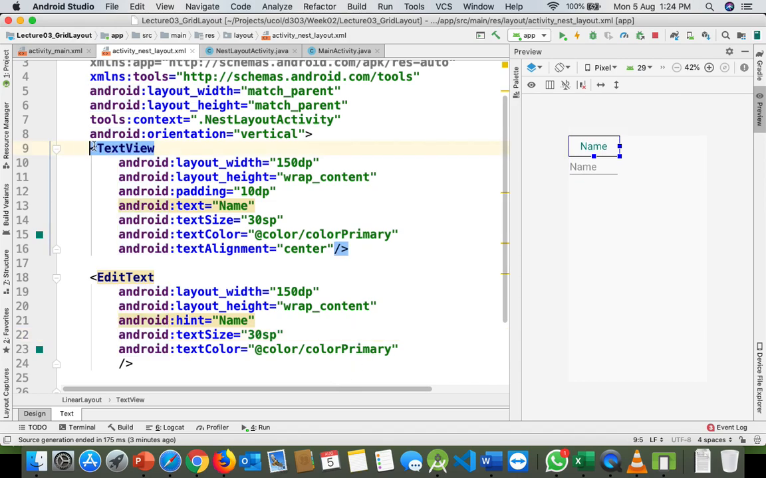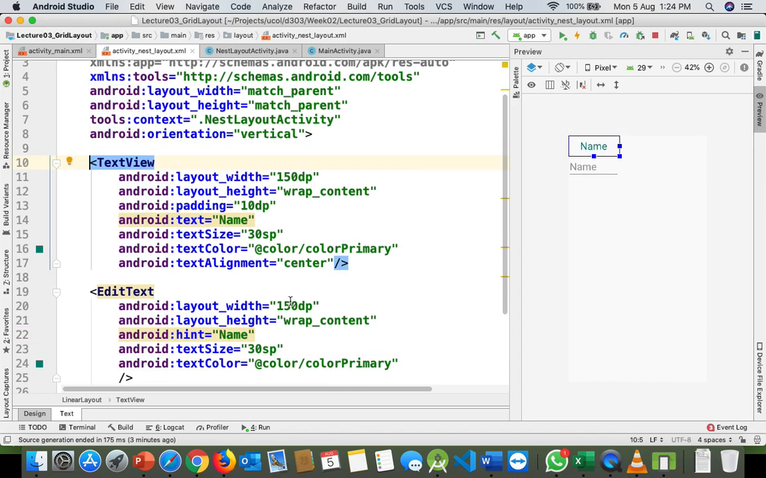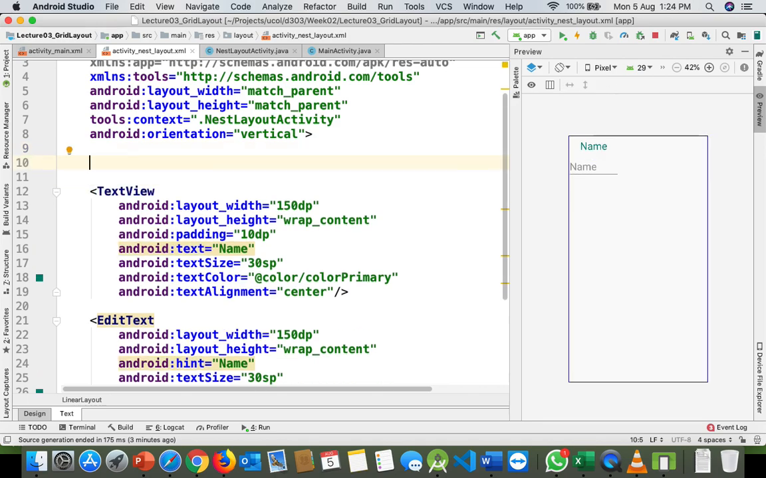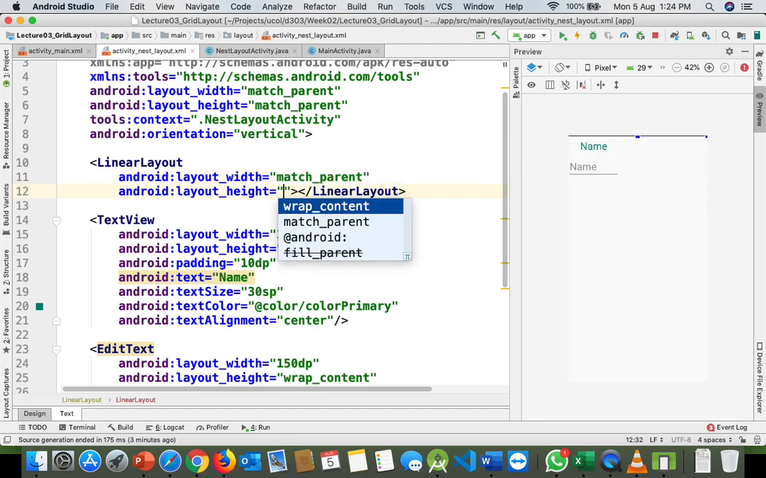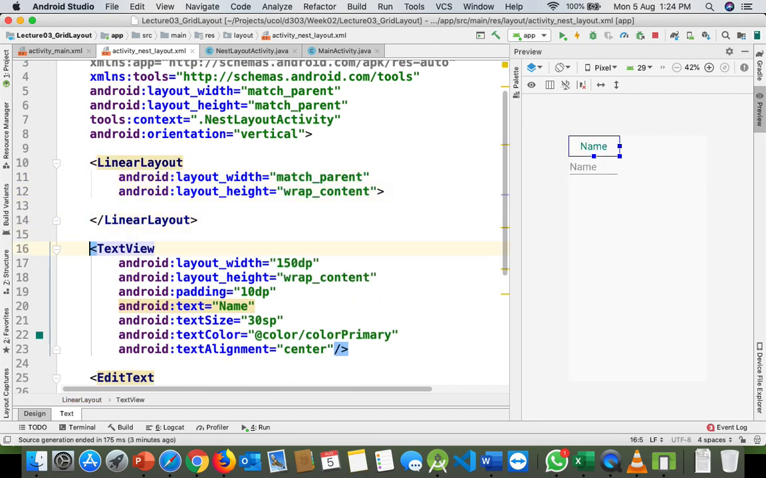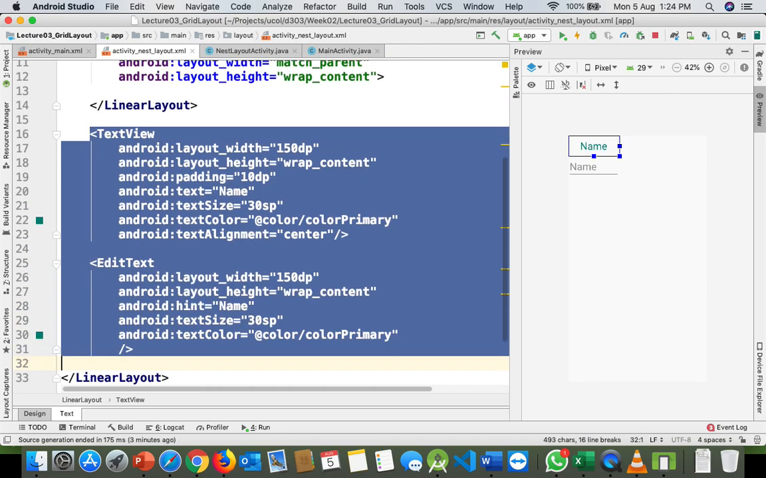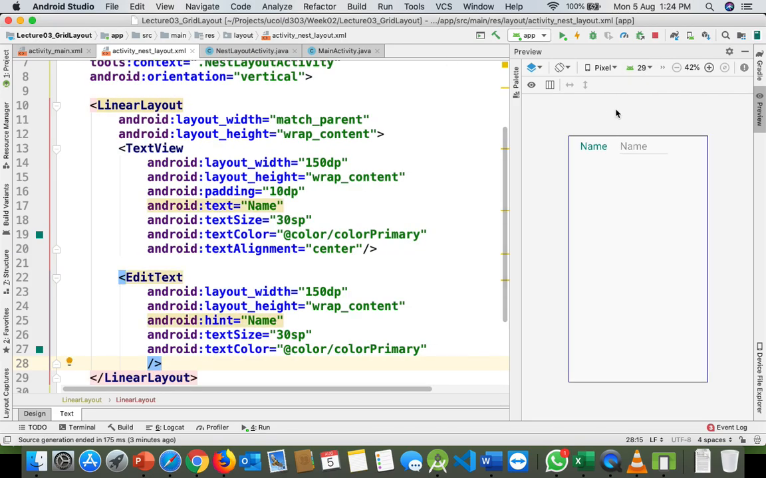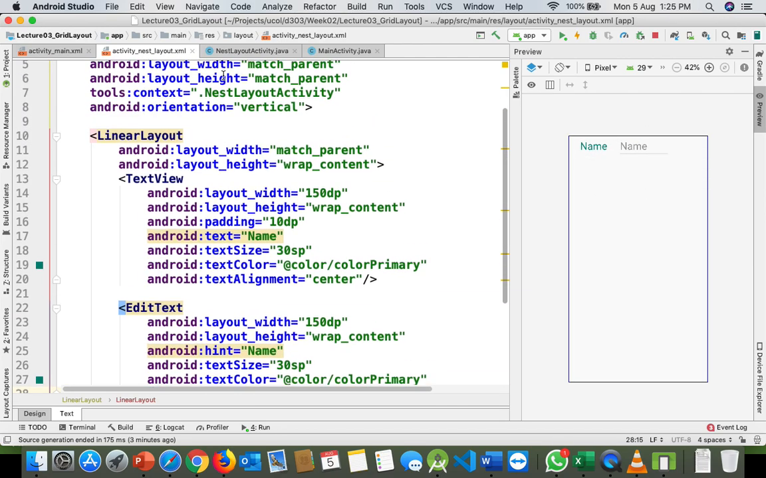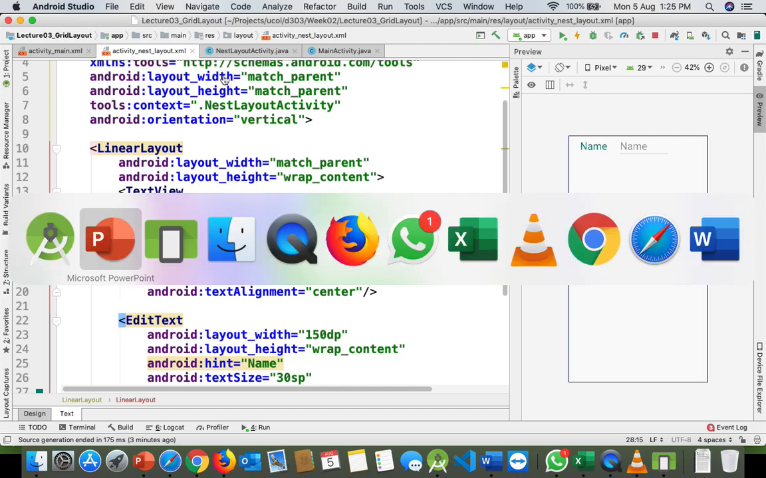Fine. So what we want is to arrange them in the horizontal form, left and right of each other, not vertically. So what we can do, we can create another linear layout. I say match parent, wrap content, and we put these two inside this particular specific linear layout. Now you can see that it is actually covering it. Understand?